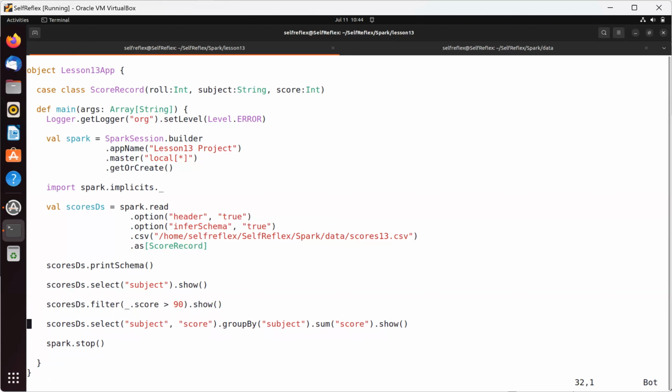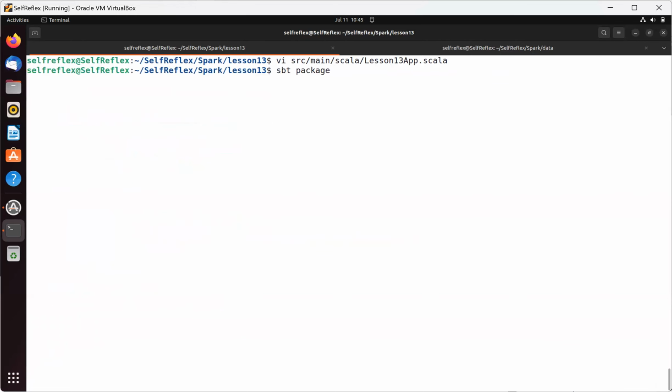In the third statement, we first apply select on subject and score, so we are selecting these 2 columns. Then we apply the group by function, where I am grouping by the subject and summing all the scores by providing the sum function. Basically, what it will return is the sum of all the scores corresponding to a given subject. Let's try to run this and we'll see what we get.